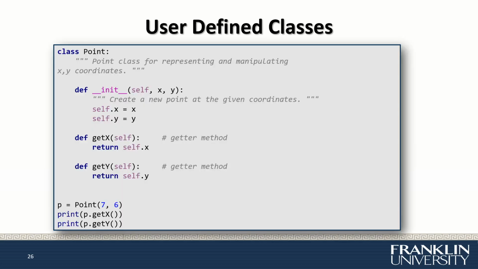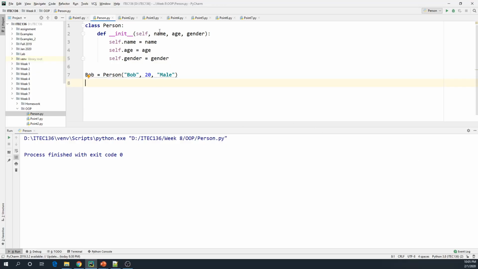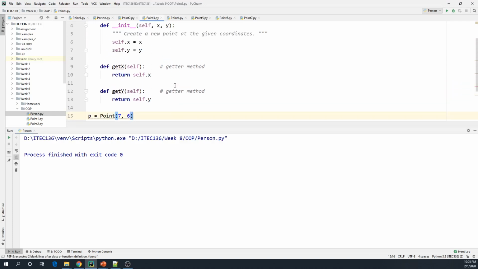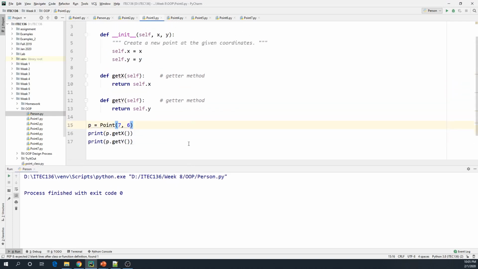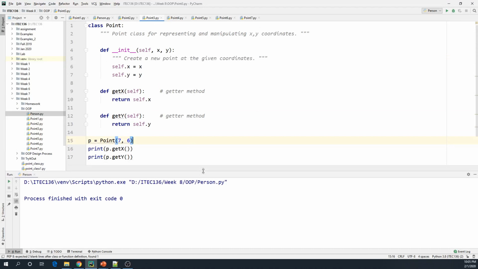So let's add the getter method. We can add the getter method to the program. For example, I can get the x coordinate, I can get the y coordinate of the point class. This is a getter method to get the x and y coordinates. And let's see how it works in PyCharm. So this would be my point 3. And let me jot this down so you can see the whole thing. So this is the getter method.